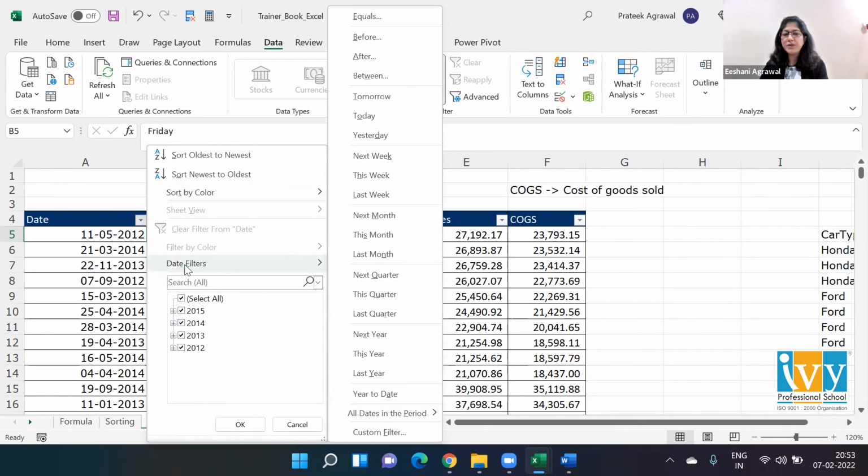And then at the bottom, you will see we've got date filters, and all the values that you see over here are around dates. Like if I wanted the data related to tomorrow, yesterday, next month, next quarter, this year, last year, all this information is around dates.